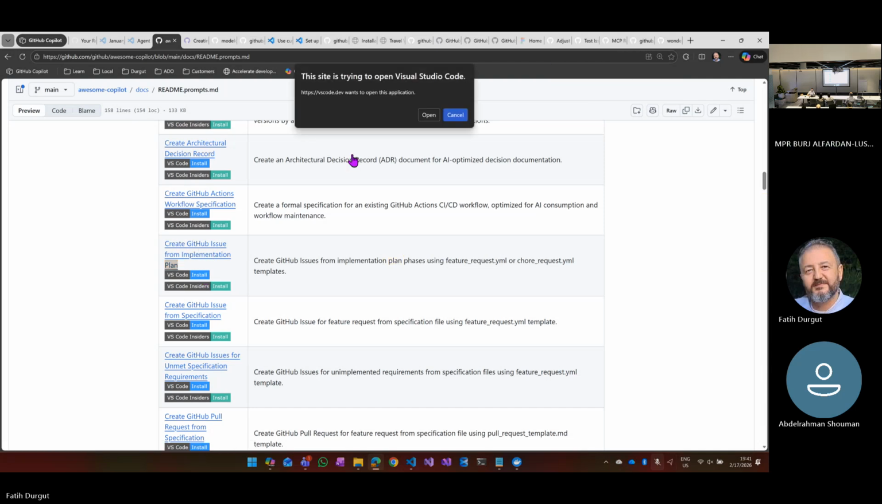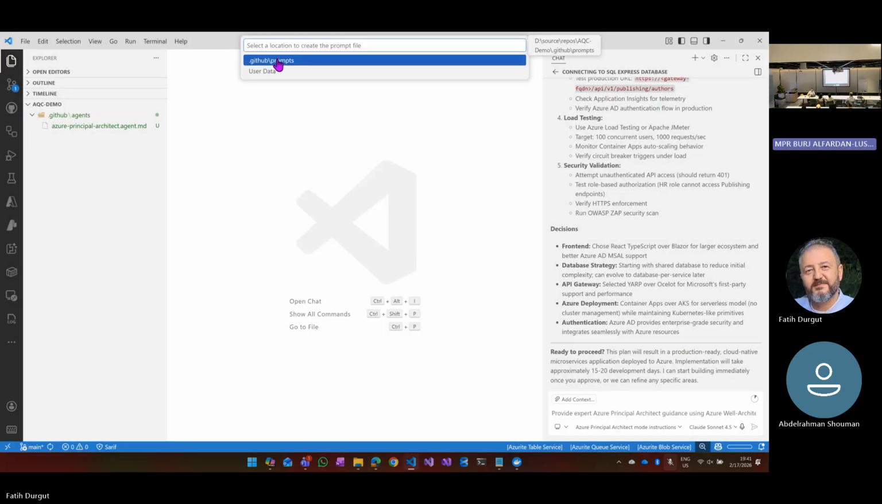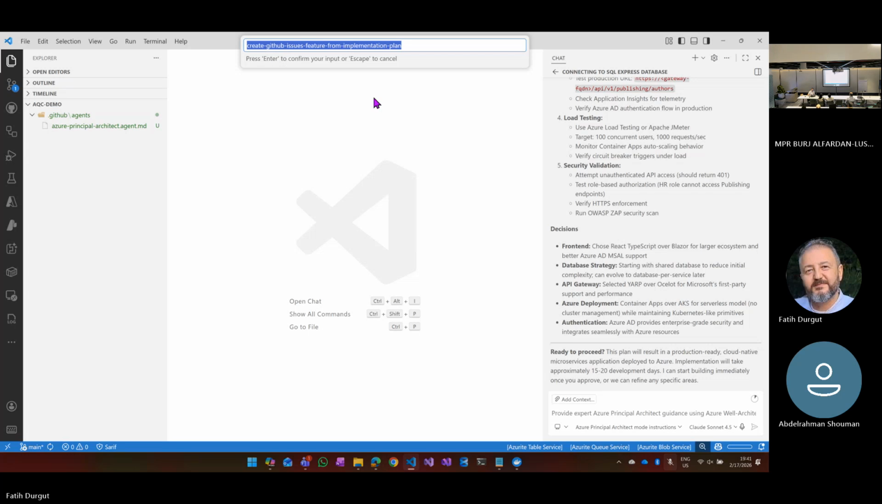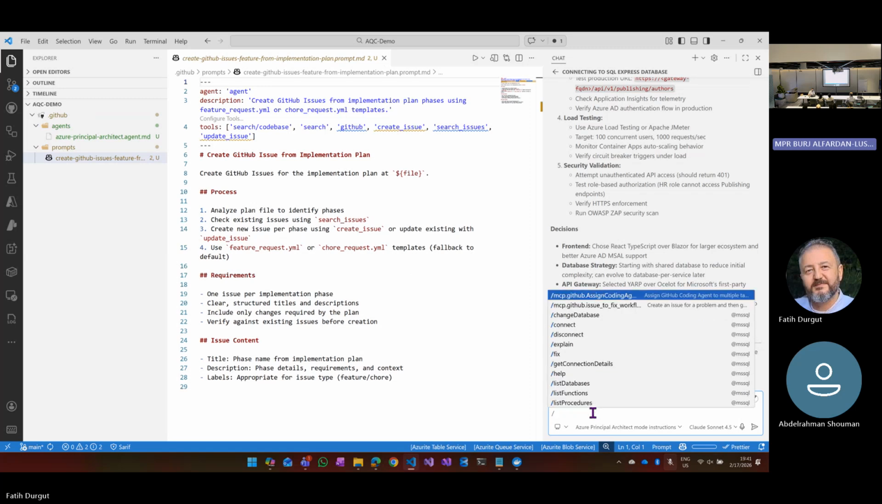Install, open. Yes. GitHub/prompts. It's a long one, but yes. Now, this is my prompt. In the prompt window, you see there's a play button here. So you can run this prompt from here, or you can come here and say either slash or sharp. You see, create GitHub issues feature from the plan. With the sharp, you can call this prompt from here. So it's up to you.